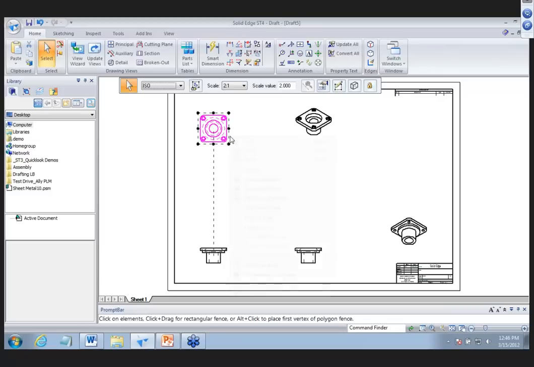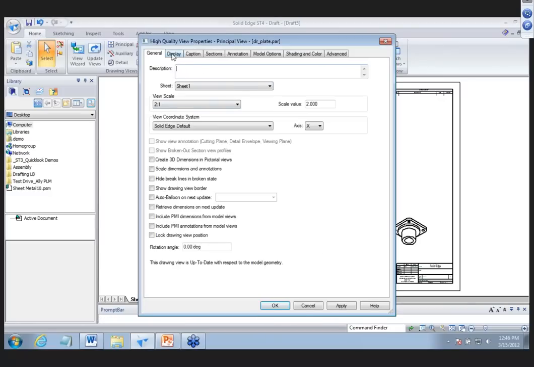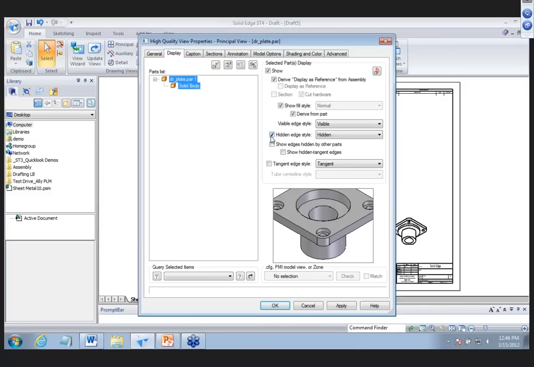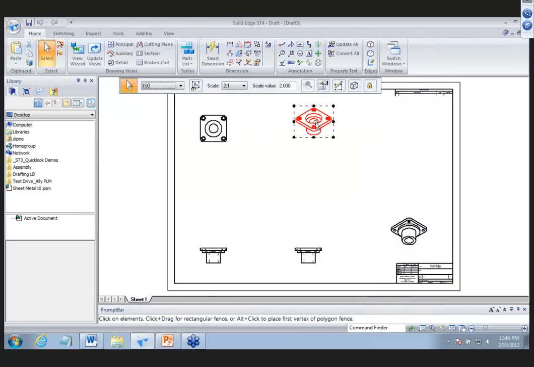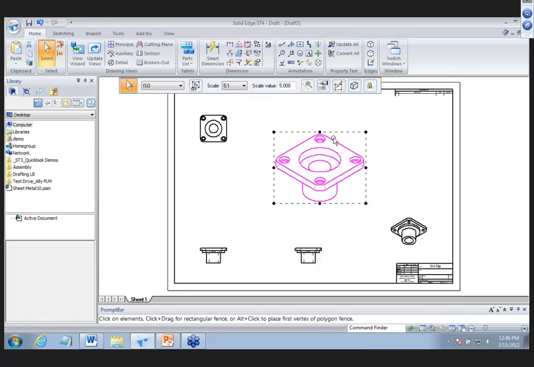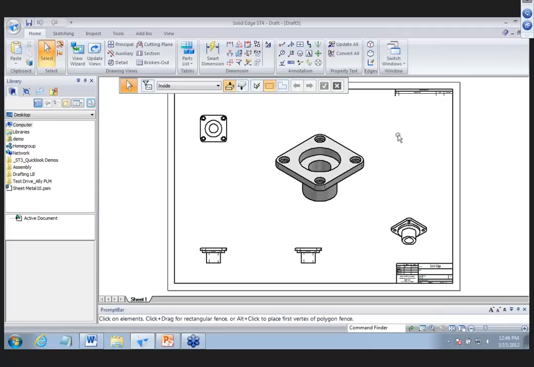Let's go to this top view, go to properties, and we can turn hidden edges off. And let's say we want to change the scale of this isometric view, make it a little bigger. And we also want to shade this in and update that.